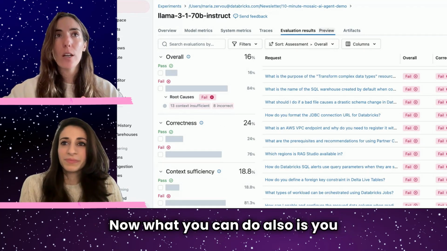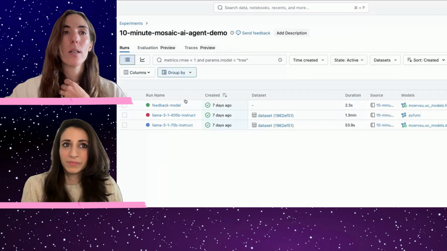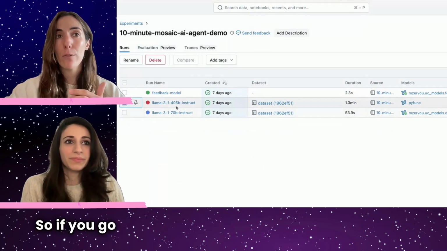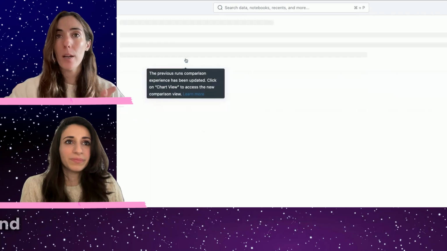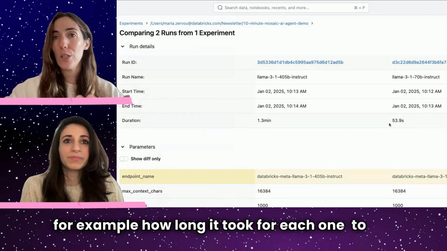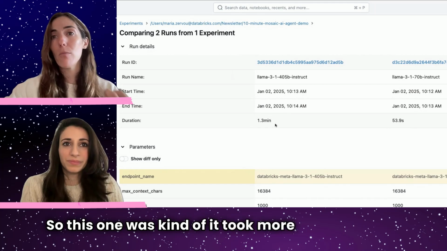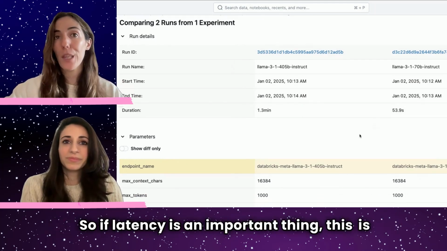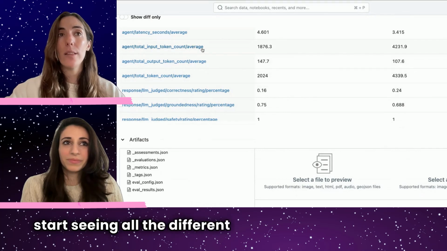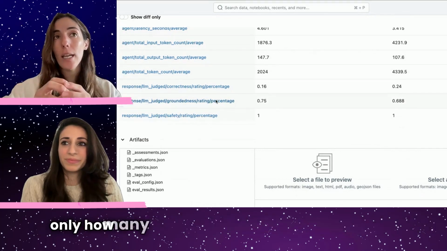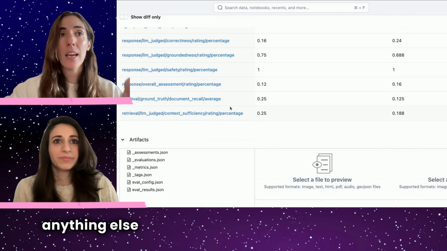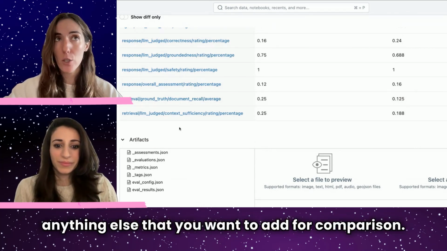Now, what you can also do is go and compare these results between them. So you can come here. These are all the runs that we logged in this specific experiment. So if you go to the 405B and 70B, you can do compare, and then you can see them side by side. And you can see, for example, how long it took for each one to run. So this one took more time than this. So if latency is an important thing, this is something that you can start monitoring. And then you start seeing all the different metrics and compare not only how many of them passed the evaluation dataset, but also in terms of precision, accuracy, and anything else that you want to add for comparison.